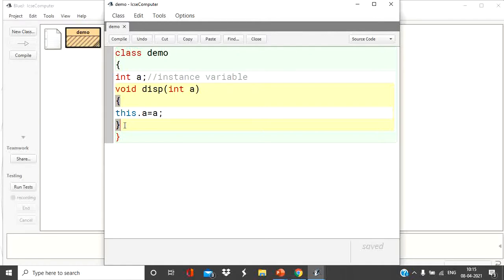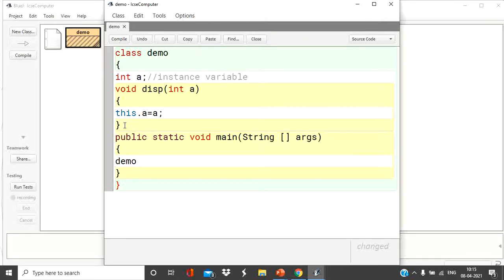Let me write the complete program. Public static void main string. Now to call the methods, we need to create the object of the class. The class name is demo, and I'm going to create an object, my object equals new demo, and we will call that function.